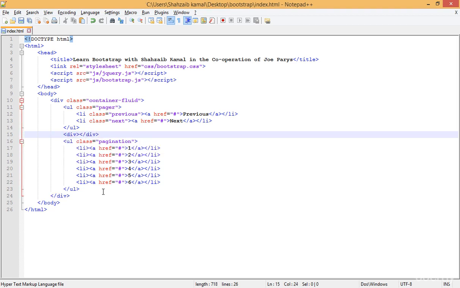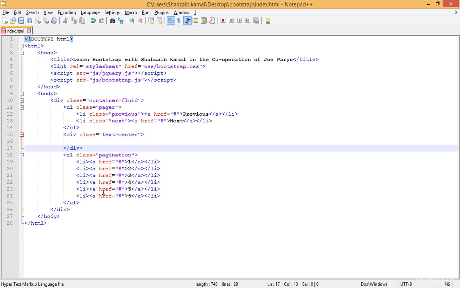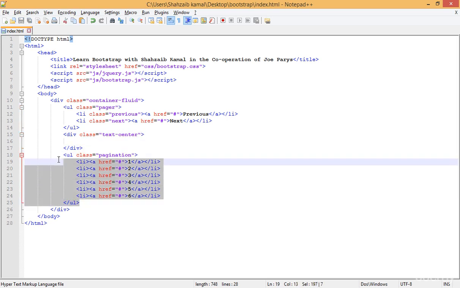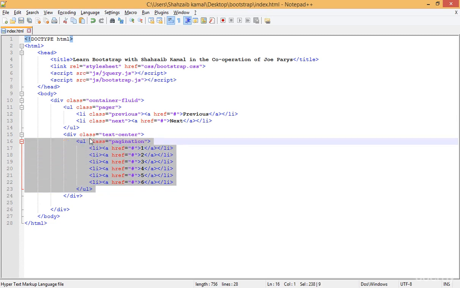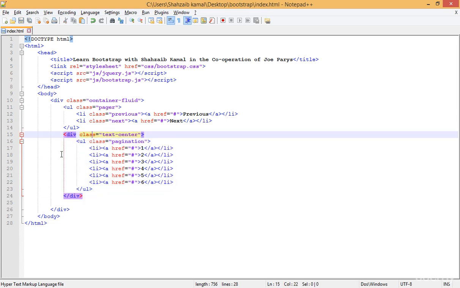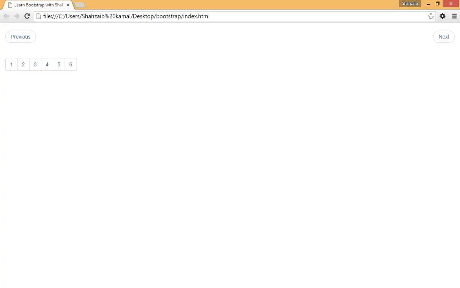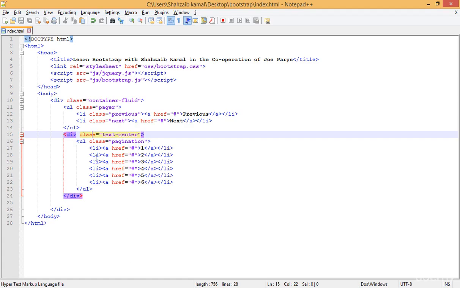We've learned about text center, which I'm applying to this div as text center. So I'm cutting the whole UL and pasting it inside this text center. We learned about text center in the very starting classes when we talked about text styles. Now you can see that the pagination is in the center of the page, so it's looking good.